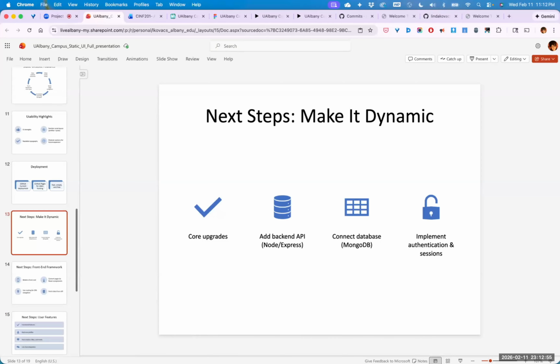Here we are introducing the major next steps we will take as we begin transforming our static UI into a fully dynamic application. Up to this point, everything we built has been static, focused on structure, layout, and visual consistency. But to turn this into a real functioning platform, we need to introduce dynamic data, persistent storage, and backend logic.